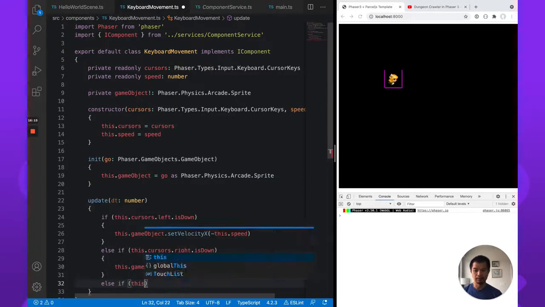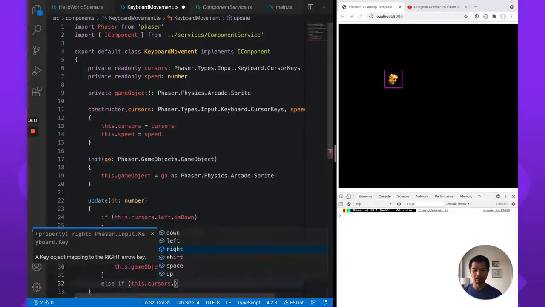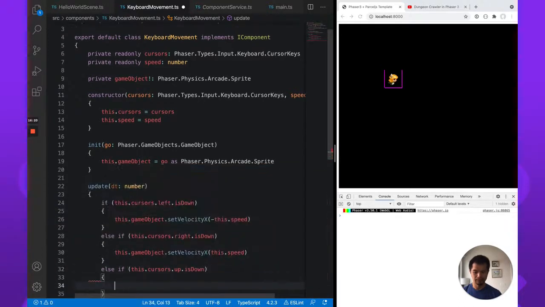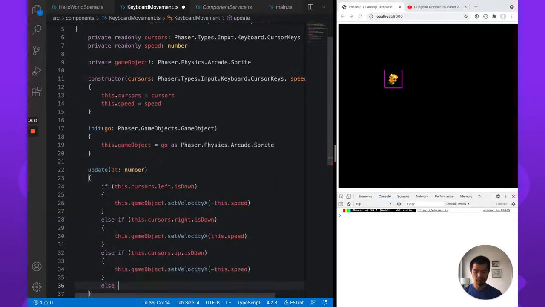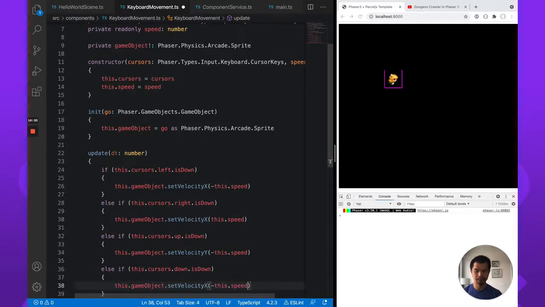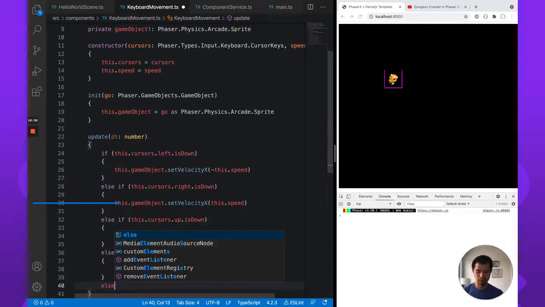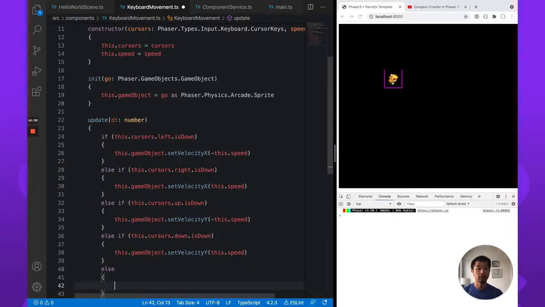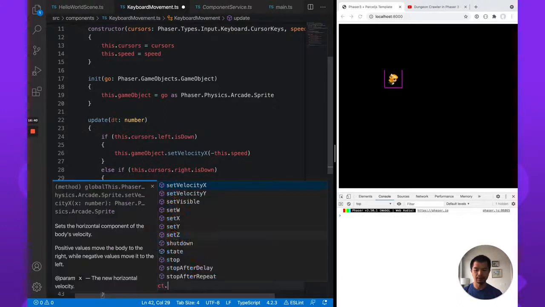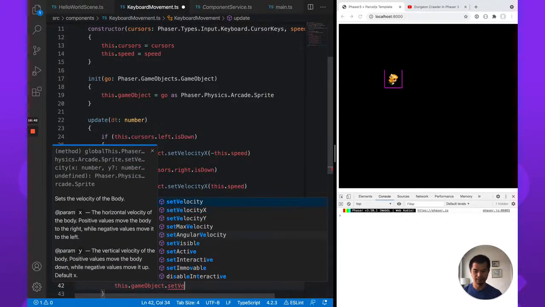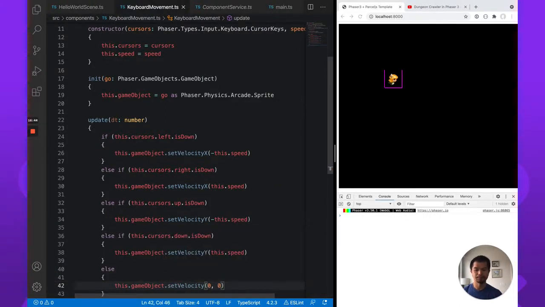And then for up, that is isDown. It's going to be Y, and up is negative Y. And then this.cursors.down, that is isDown, also Y, but this time positive. And then if we're not moving at all, so none of the keys are down, this.gameObject.setVelocity(0, 0). So we just stop.